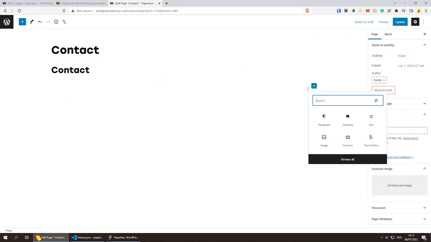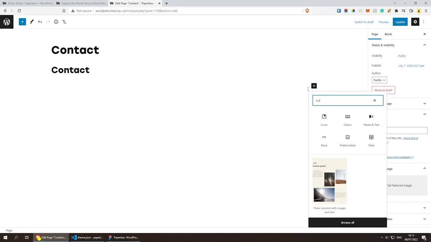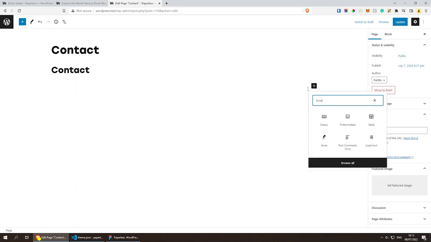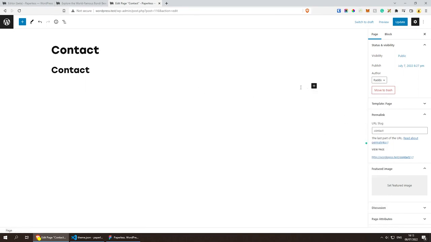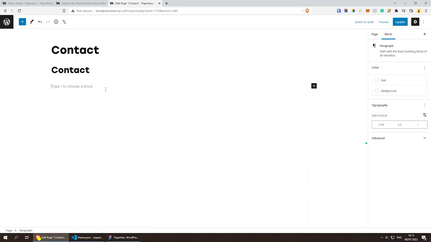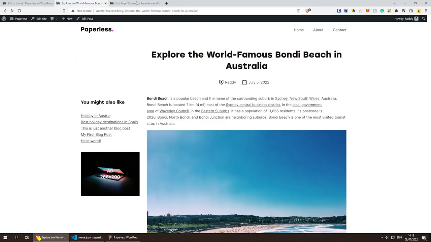And after this, you might want to have a form, but I don't think that there is any forms installed in WordPress. So you can use a plugin for the form. You can use something like contact form 7. Save this. Let's go back to contact.